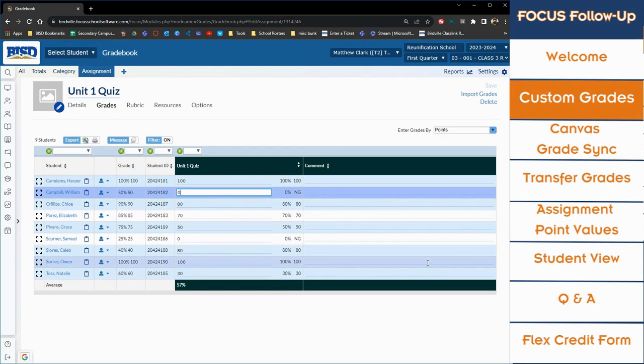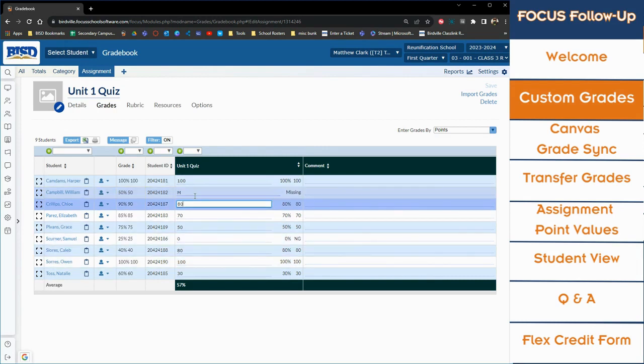The custom grade for missed work is the letter M. By entering an M as the score for the assignment, the student received 0 points, but it's clear that the zero was earned based on their choice not to submit the assignment and not because they incorrectly answered all of the questions.